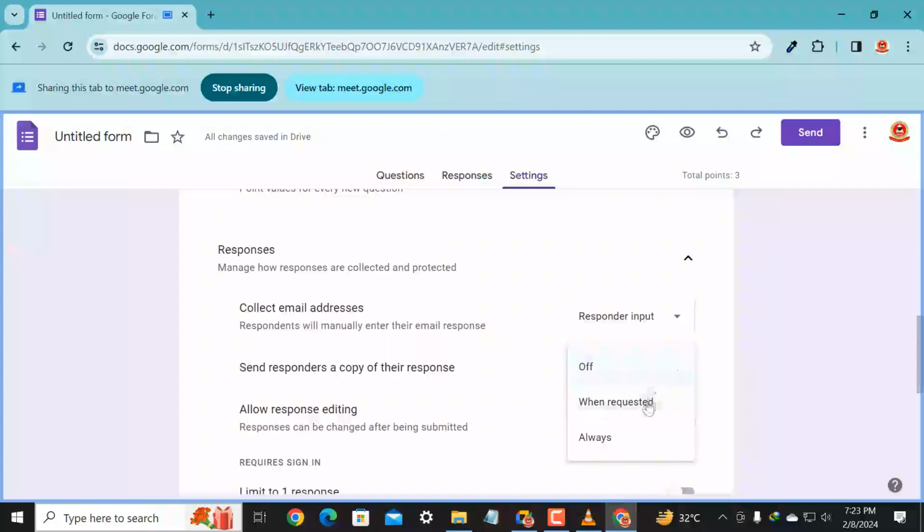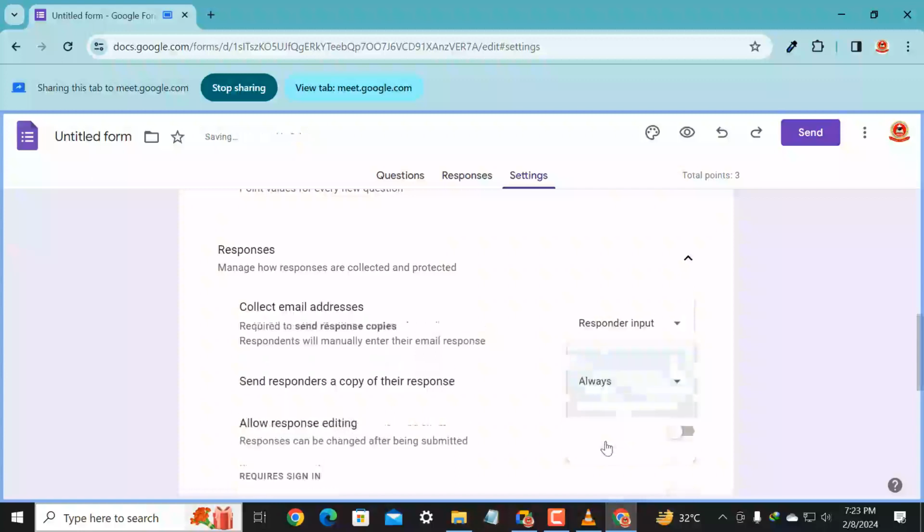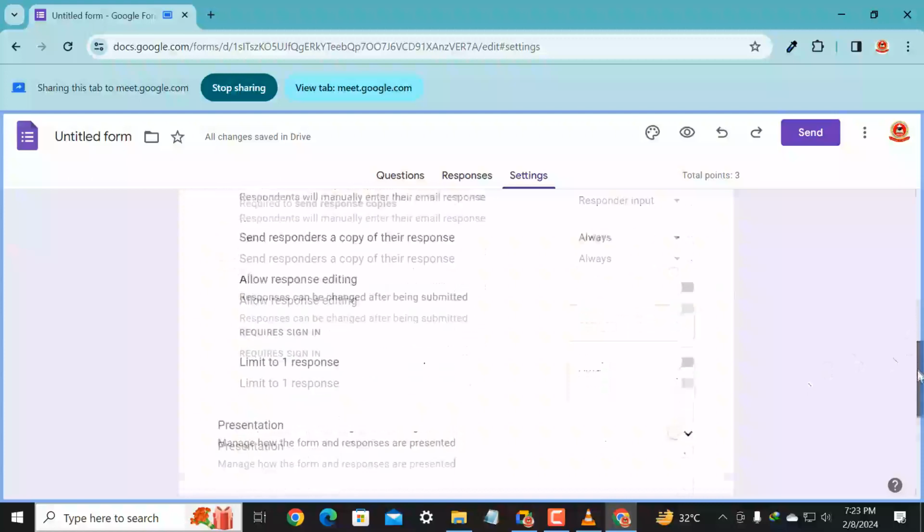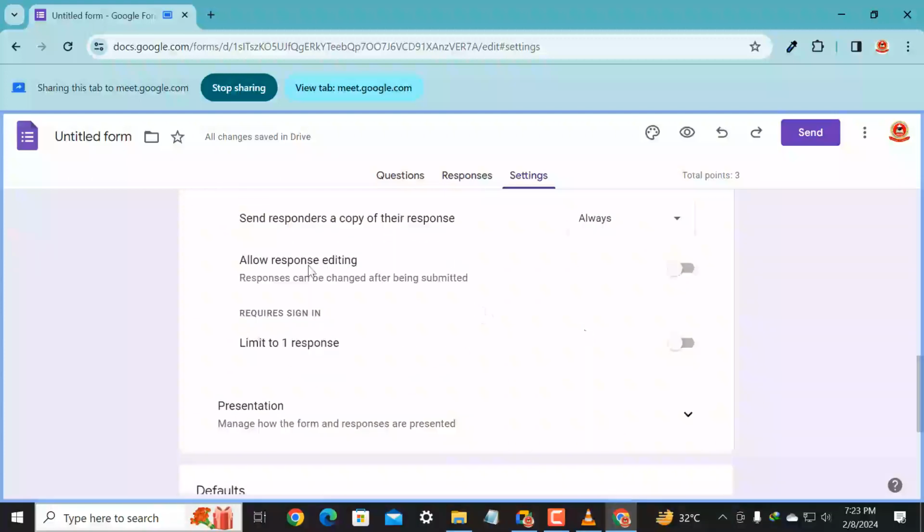You can say always or when requested. So the person may request for it and you send it, or you can do it always, so that immediately the results are out, everybody sees their results and what they have done in the test. Then allow response editing. This one means that when they have submitted, they can change what they submitted. Maybe change some of the answers. This one is not acceptable, so it should be off.